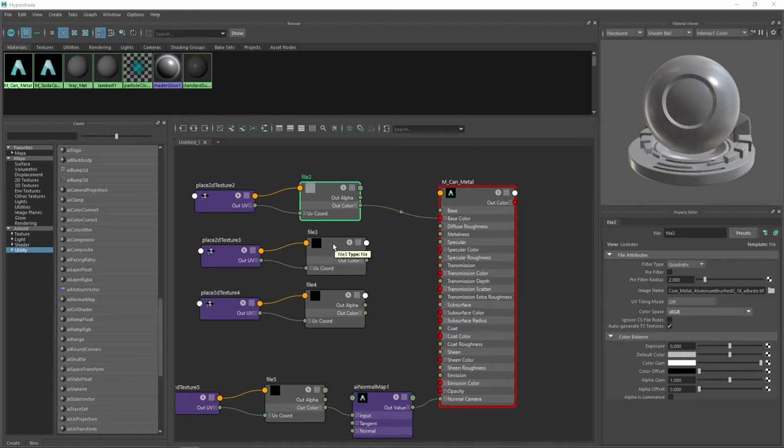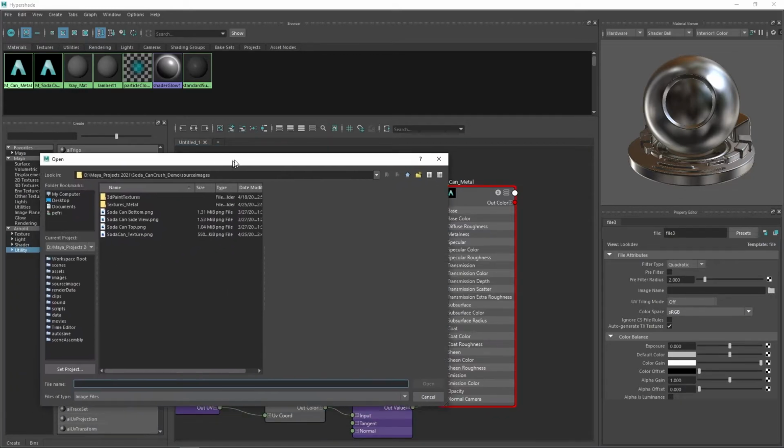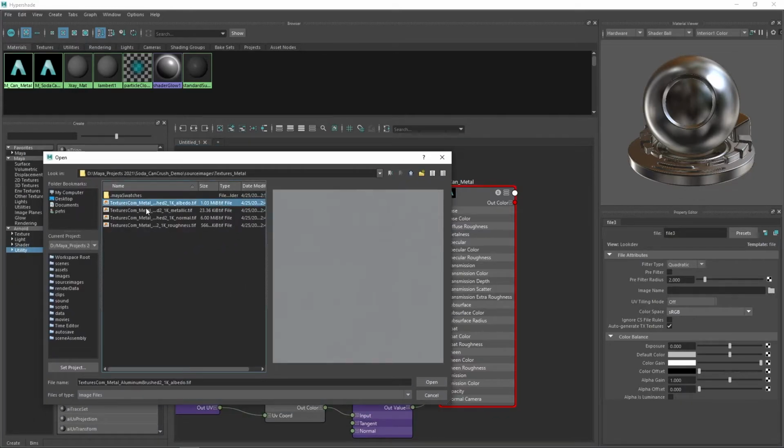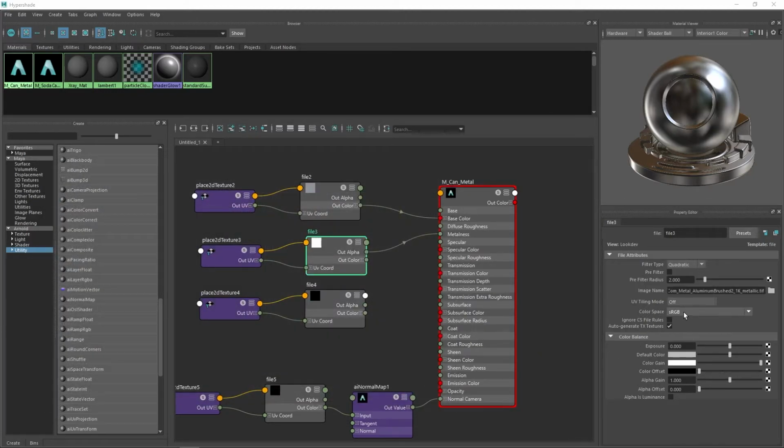Now this next one is going to be our metalness, and this is going to be an out alpha, so we're going to go from the out alpha into metalness, and then over here on the right hand side, we need to select this file right here. Over here on the right hand side, we're going to go to this folder. Again, we're going to go back into here. We want the one that says metallic. We're going to open that up, and we're going to ignore these rules right here. We're going to change it from sRGB to raw, and we're going to make alpha luminous.